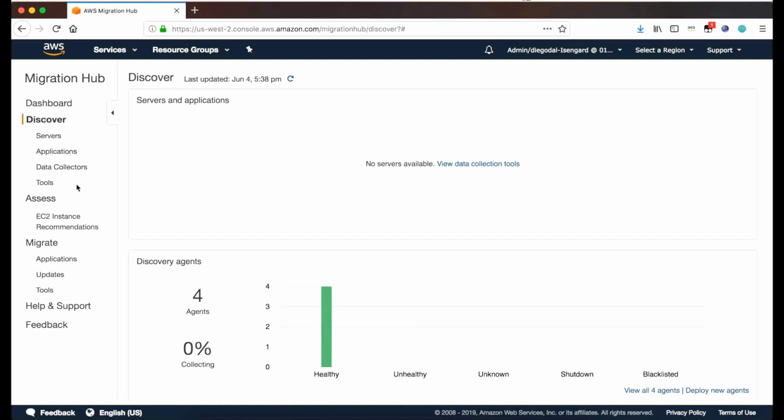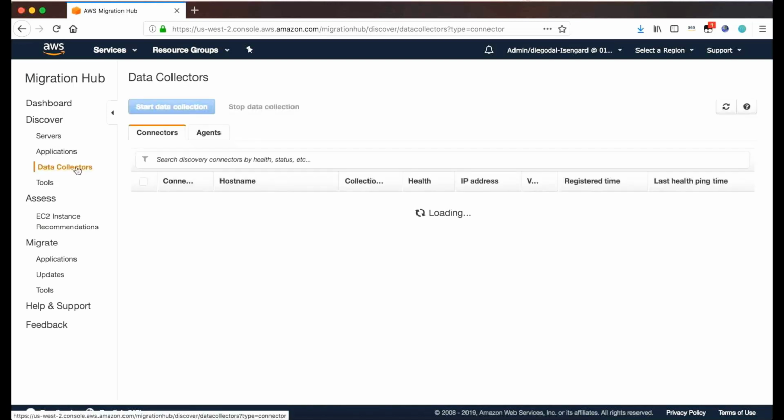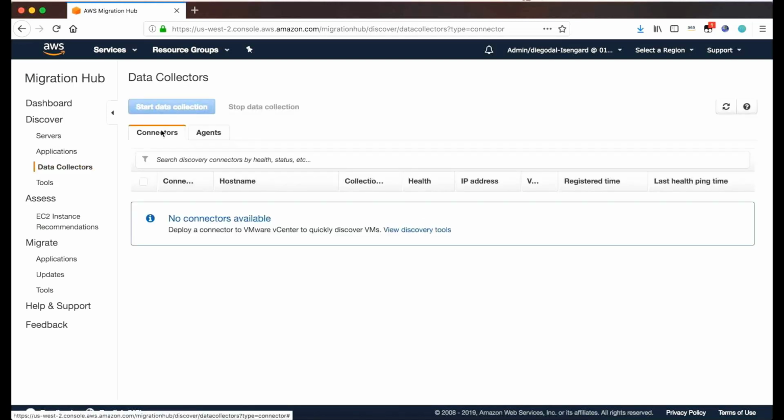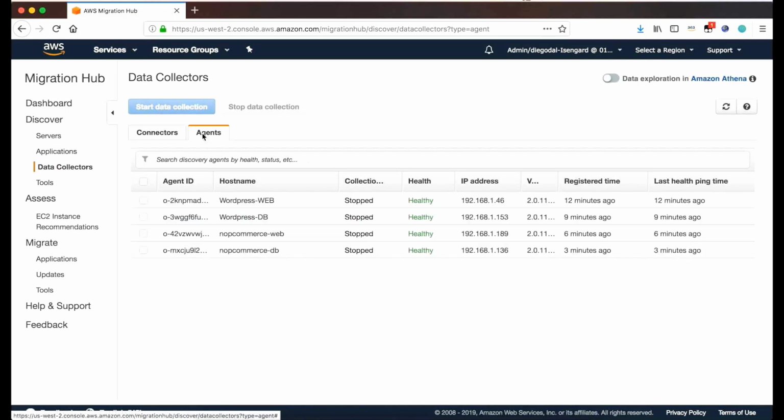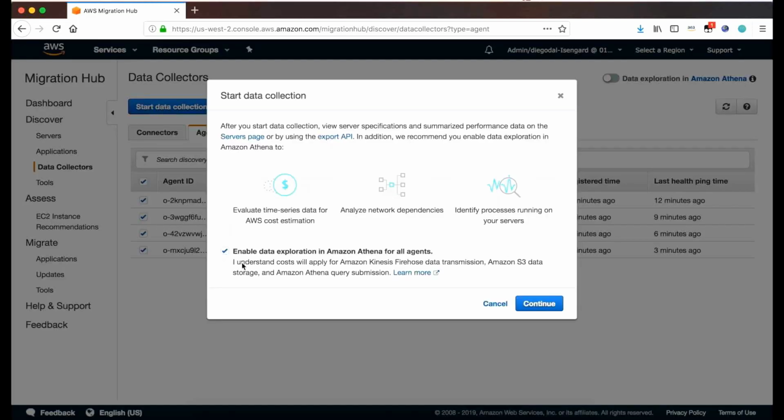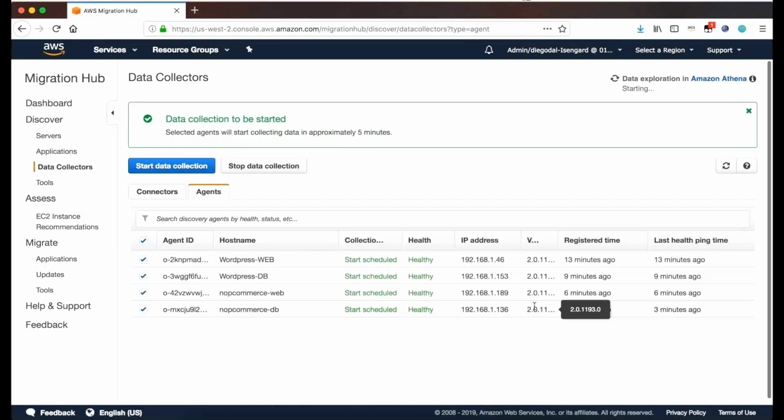So you go over into the Discover tab, and you have data collectors, which are data connectors, which we don't have because that's the VM portion, but here are our agents, right? And you'll notice they're stopped. You're going to start the data collection. It's only registered to this point. You're going to start it, and also at the same time, you can turn on the Amazon Athena feature that we were talking about before. You can see it over there in the top right corner.